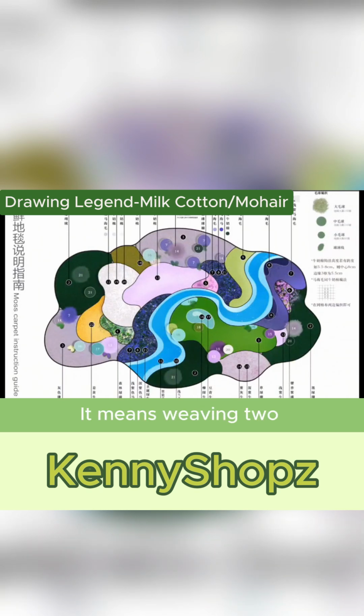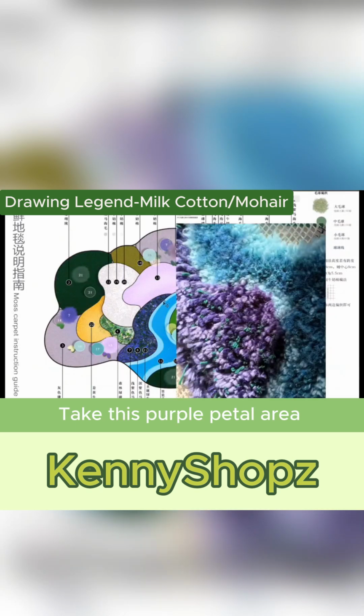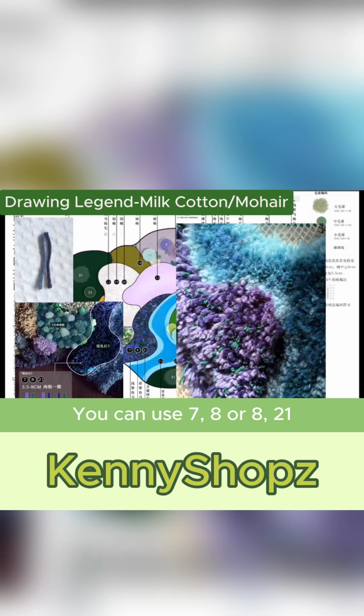Mixed colors. It means weaving 2 or more colors of yarn together. Take this purple petal area as an example. 3 types of yarn, 7, 8, and 21, are used. When 2 yarns are needed for knitting, you can use 7, 8, or 8, 21. 7, 21, knitting with 2 colors. There will be specific knitting methods and color mixing explained later.